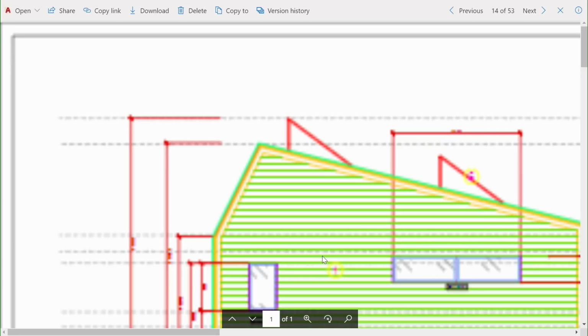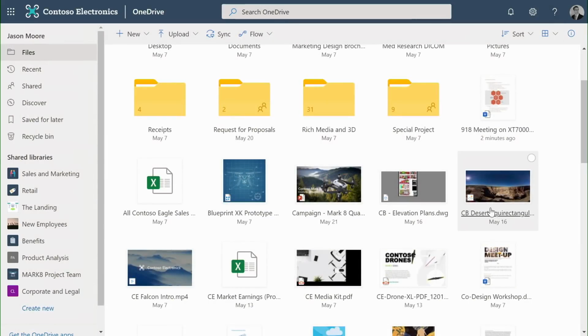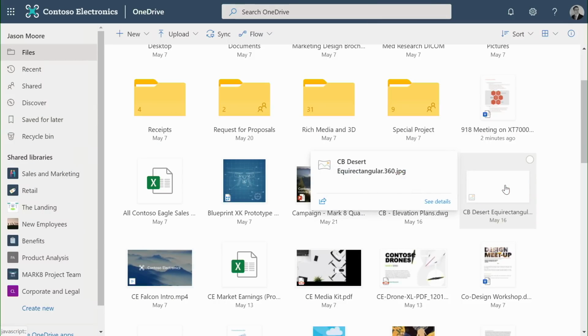I can zoom in and work with full fidelity to see exactly what was originally intended by the author of this without needing to download the file or even have a local editing capability. We've also added support for other common file formats, such as 3D images. Let's take a look.